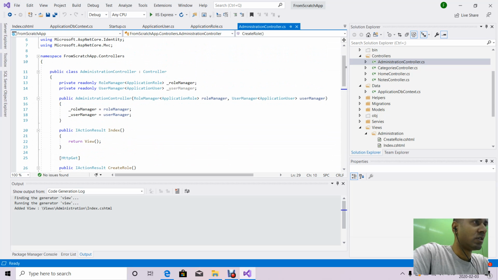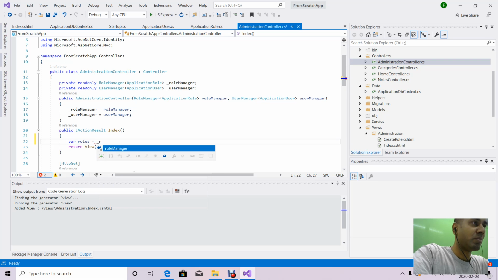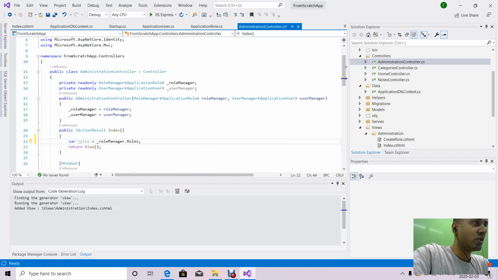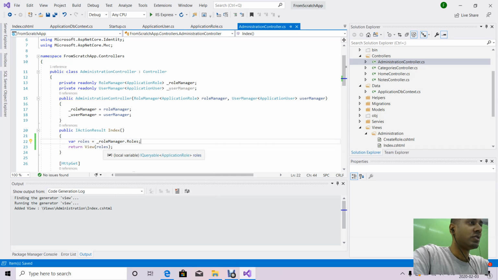Next, let's go to our controller, the administration controller, and make it so a list of all existing roles is returned to our index page. As you can see, the controller already created a default index action method. So all we have to do in order to return the roles is the following. Get it from the role manager, all the roles, and then in our view, as a parameter, we'll pass in the roles variable. And that's it. Now our view has access to this actual object.